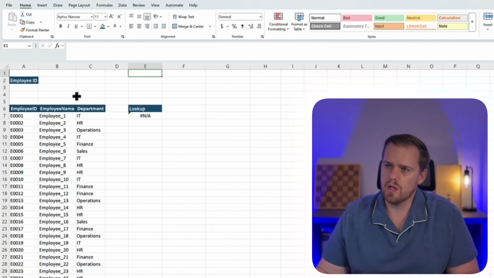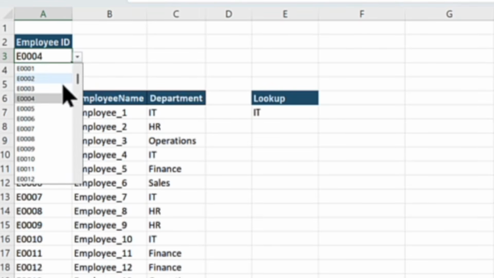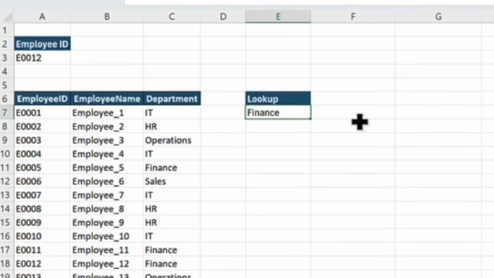But unfortunately, since we don't have any employee ID in A3, it's not returning anything. But if we change it to employee 4, we get IT. If we change it to employee 8, we get HR. Employee 12, finance. So this is a very quick way to turn Excel into a search engine for you. It's a very simple function. It's not as complicated as INDEX MATCH, and it is a heck of a lot easier to operate than VLOOKUP.